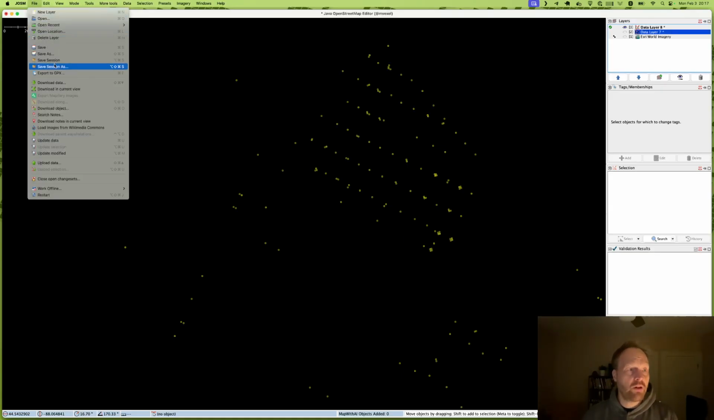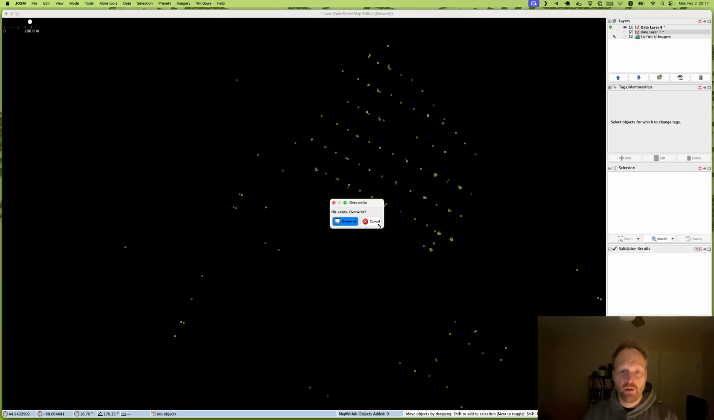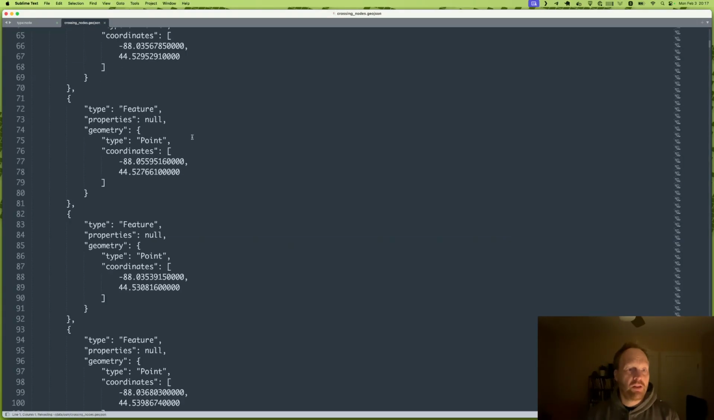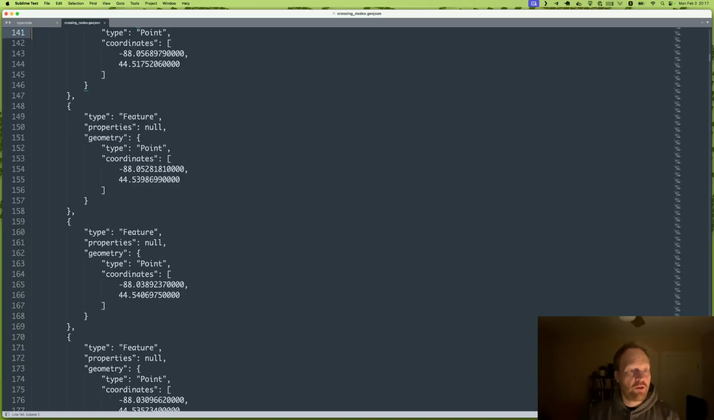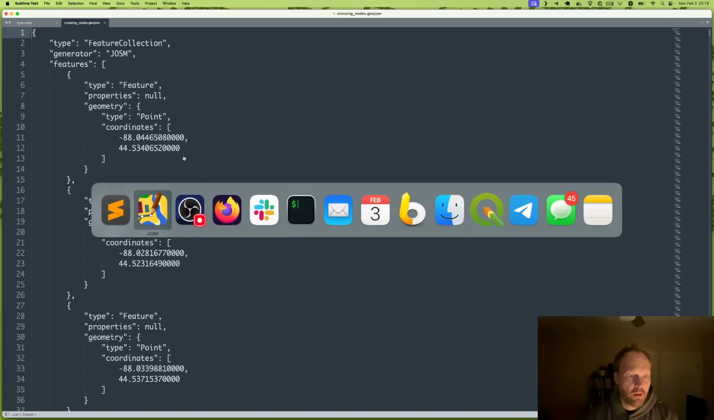And then you can do save as crossing nodes.geojson. I already had this saved, so I'm going to overwrite it. When I look in my text editor, I see all these points with geometries. No other features. Unfortunately, this doesn't have any OSM IDs, even though these are uploaded features, so they could have included the OSM feature IDs here, point IDs, but they didn't, which is a shame.